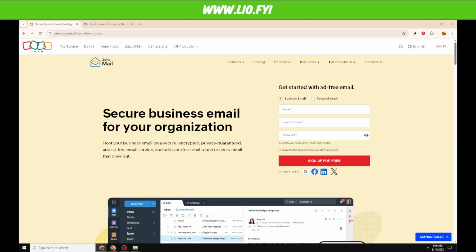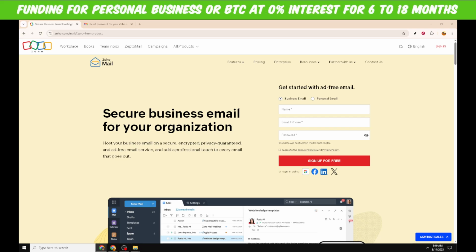You can do this by opening your preferred web browser and typing in the official Zoho Mail URL. Once you're on the home page, you'll see the sign-in option right at the top. Click on this to proceed.